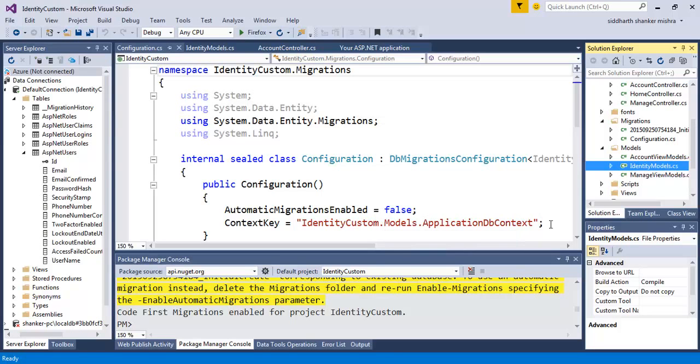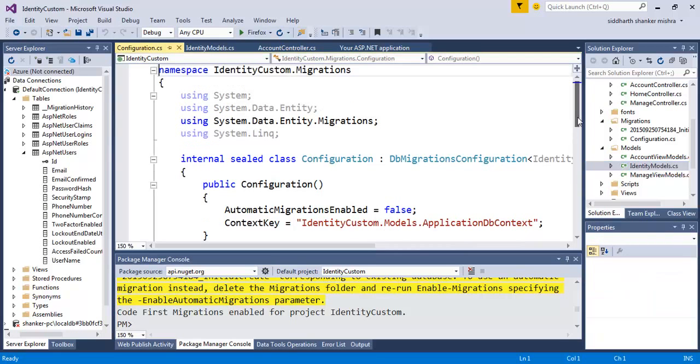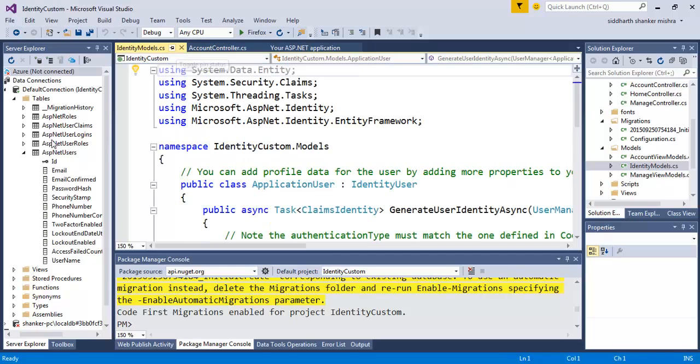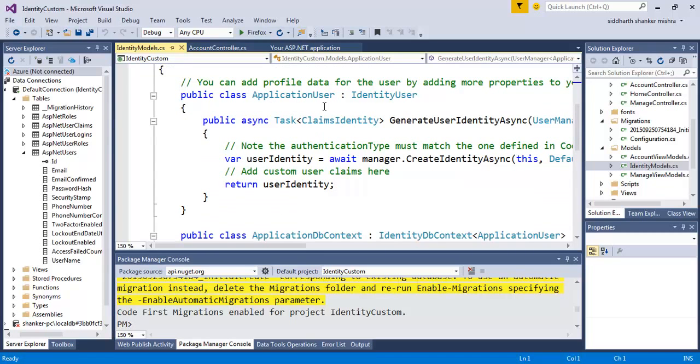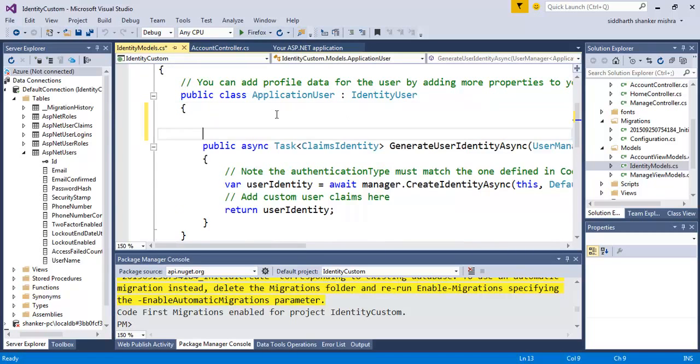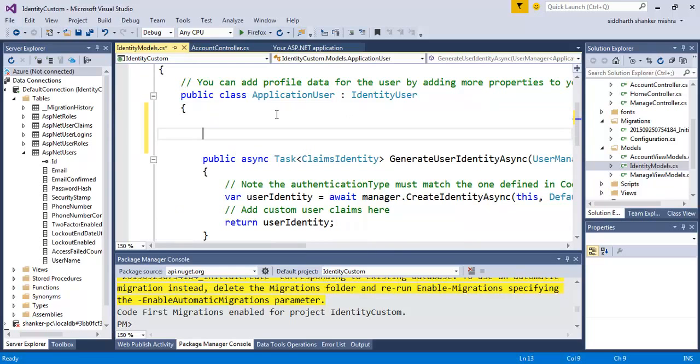Means this shows the initial state of your database. And now if we want to add custom fields in our ASP.NET users class, for the profile information or anything, then you have to add some C# properties in your application user class. So let's say we want to add first name, or no, not first name, and let's say father name.